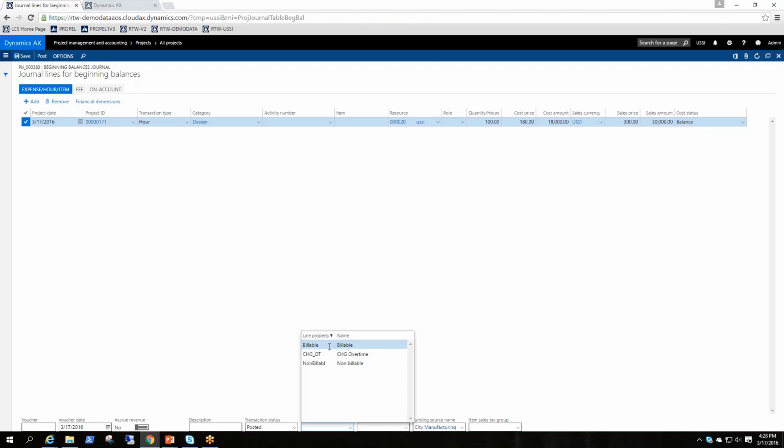So line property, we'll say it's a billable line property. The other important one down here is the transaction status, because you can tell the system whether it's posted or invoiced. So if it's a time and material project that you're working with, that's pretty important business that we're talking about there. So if you put something as posted, it can still be billed out to the customer.